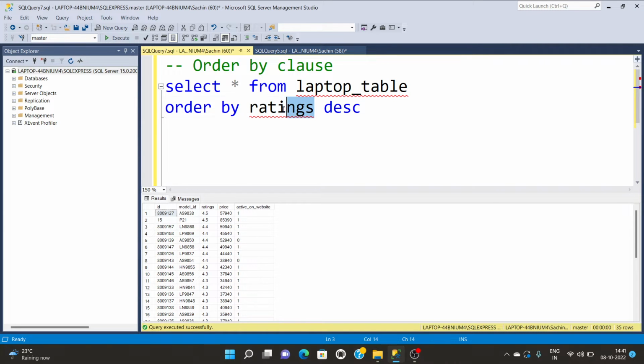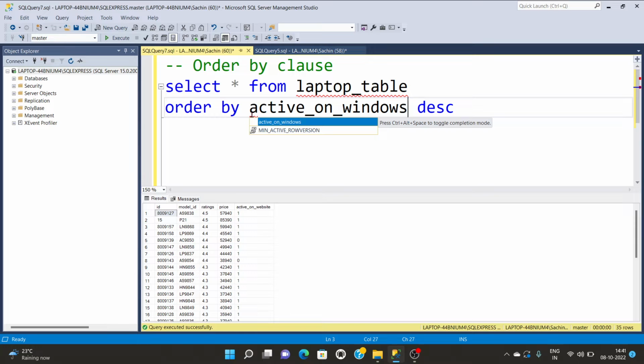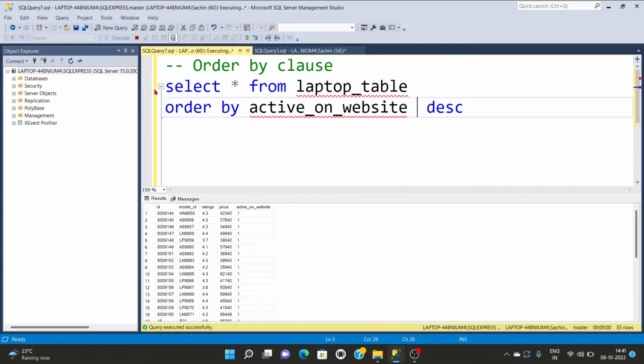Suppose you want to sort on the basis of other parameters, like the active on Windows, on the website column. You can see I am having 1 in a single row and then 0, right? So you can also write ASC. ASC is for ascending order. So first your lower value will be displayed, then the higher value will be displayed. So ASC is ascending order.